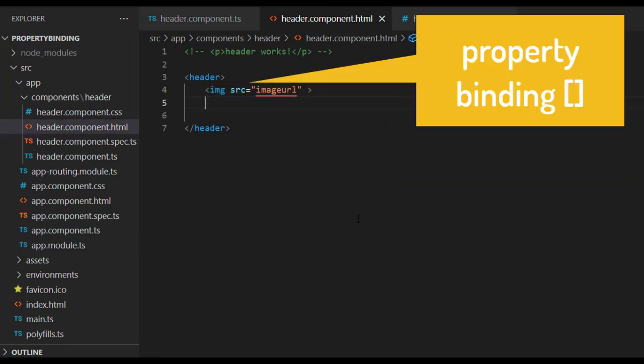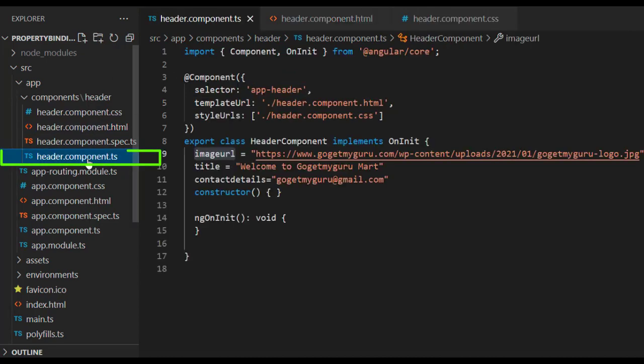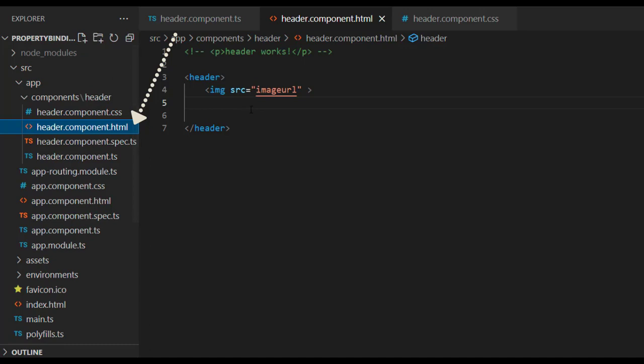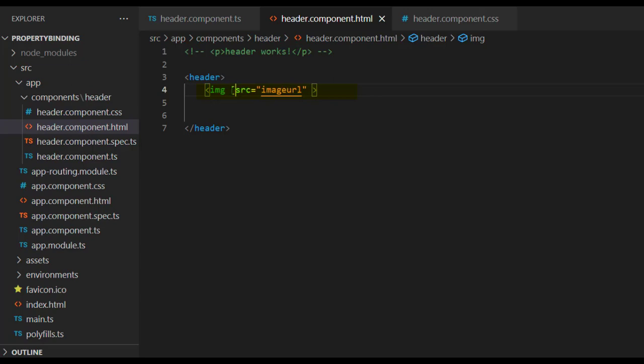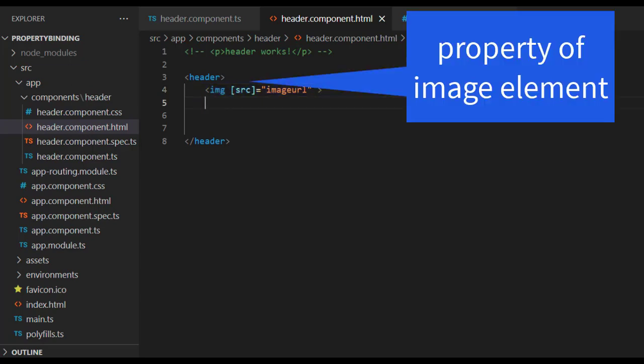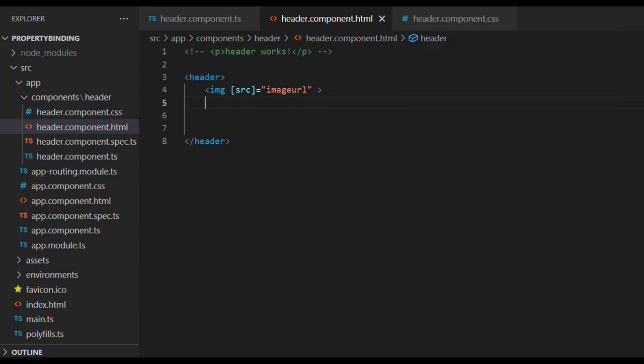Next we'll apply the property binding concept here so that the data which is in header.component.ts will be transferred to header.component.html. So the syntax for property binding is, here we have to give square brackets. That means here src is a property of the image element, binding to the component's property, that is imageURL.